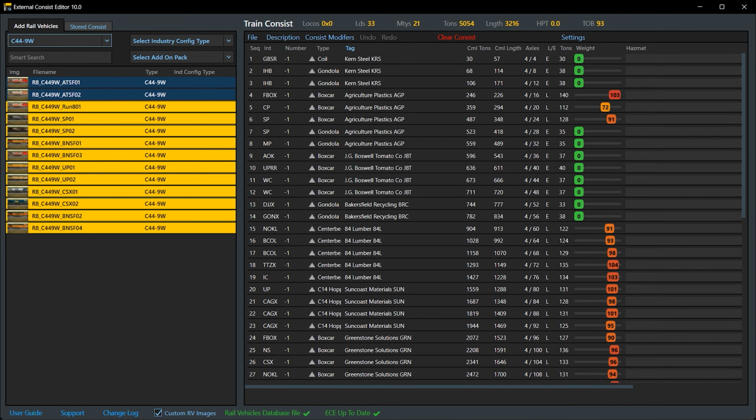So I just opened up a different train file, and let's take a look at the tag column. This is just like the old one. If I wanted to change this text, I could just double click and type something new in there. Then it says you can also modify the tags of multiple rail vehicles at the same time. That's like the old system too, I believe.